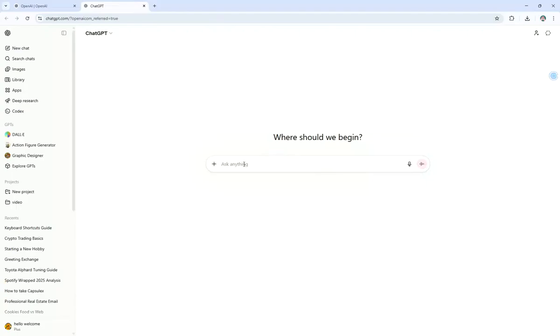Next, it's important to ask clear and specific questions. The more detailed your queries, the better the model can provide accurate and relevant responses. For example, instead of asking a general question like, "Tell me about history," you could ask, "What were the main causes of the French Revolution?" This specificity helps ChatGPT understand the context and deliver more precise information.